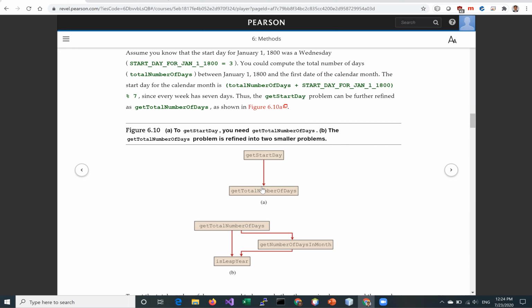This is 2014. And then the start date, it's how many days, total days, from January 1st, 1800 to March 1st, 2014. So this is to get the total number of days. And in order to get this total number of days, we need to get the number of days in each month. And then we need to know whether this is a leap year or not. So this is to get the total number of days.